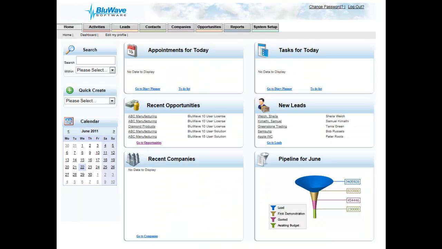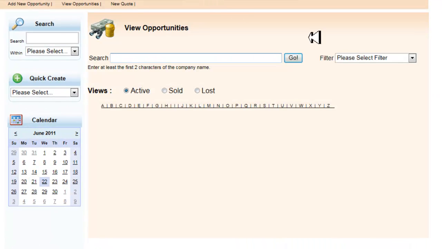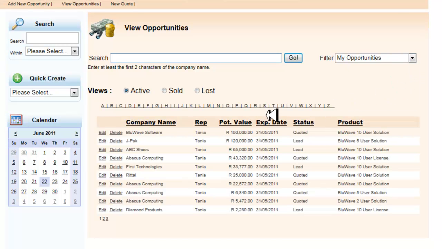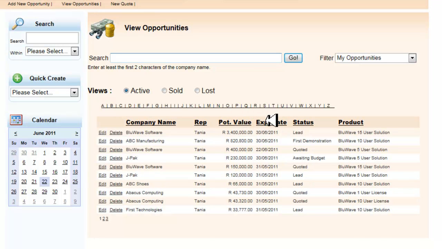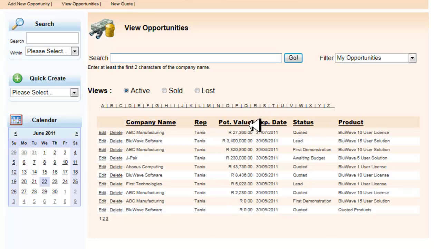Now let's have a look at the most exciting part of the system for a salesperson, the opportunity tracking function of BluWave CRM. To access this, I click on the Opportunities tab. I can access my active opportunities by selecting my opportunities from the filter. I can sort my opportunities by clicking the column headings, say by value or expected order date, and clicking a second time will sort in the opposite direction.